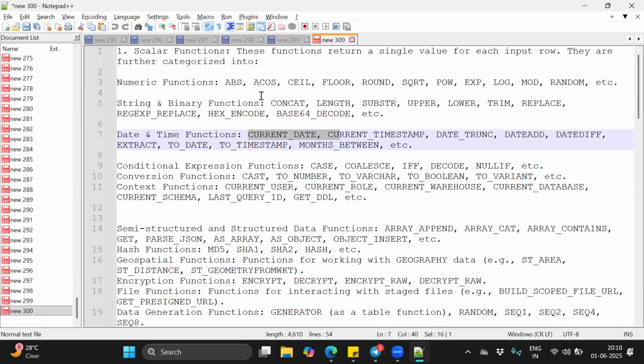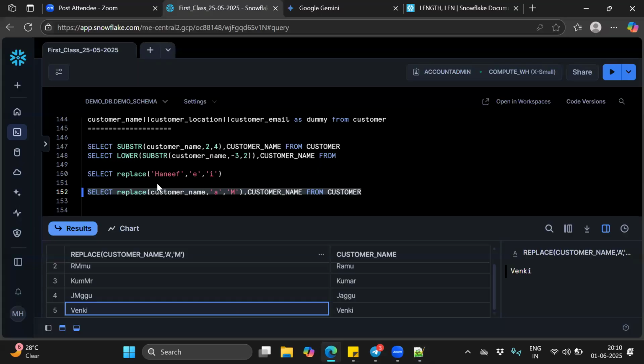This substring is very, very useful. I'm repeating again, this is very, very useful.